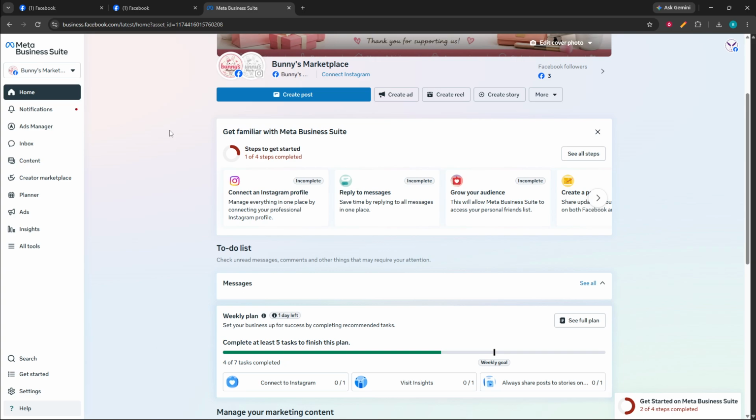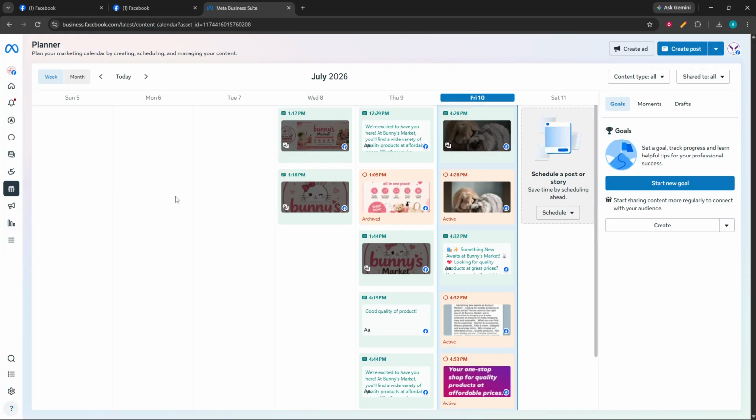When the Meta Business Suite dashboard has loaded, go to the navigation menu on the left side. In that menu, click Planner. This section shows your scheduled and published content in a calendar view, which makes it easier to find posts by date. You can move through the dates and look for the post on the day it is scheduled to be published. When you see the correct post, click on it to open its Content Overview page.